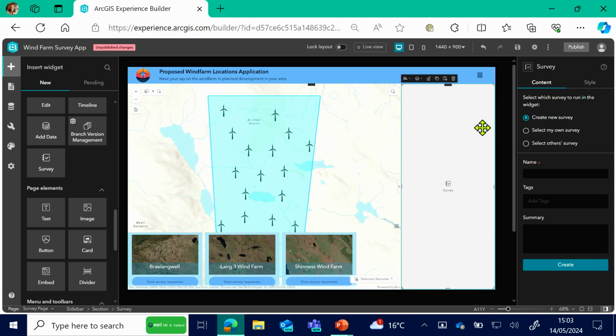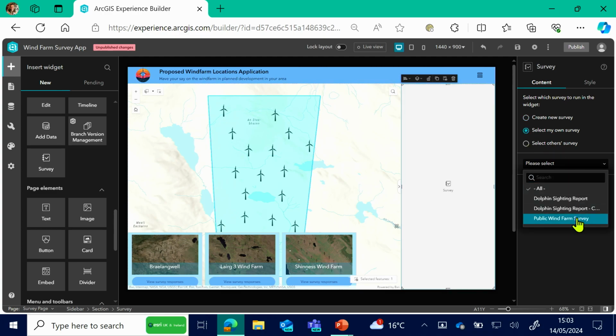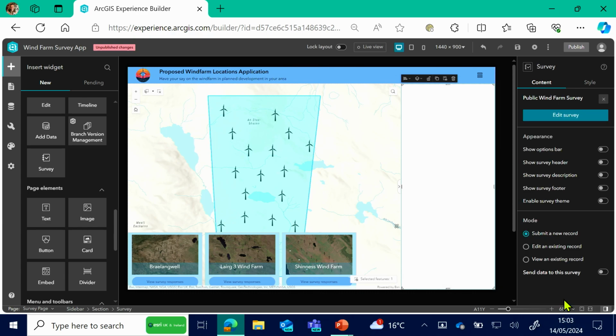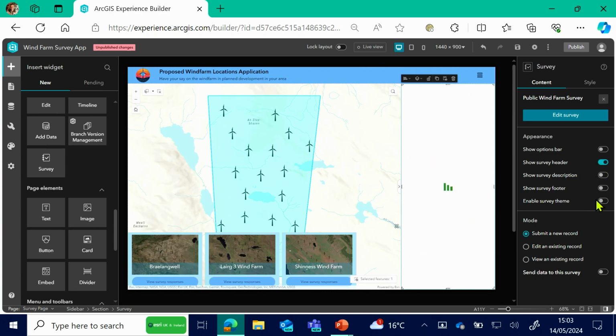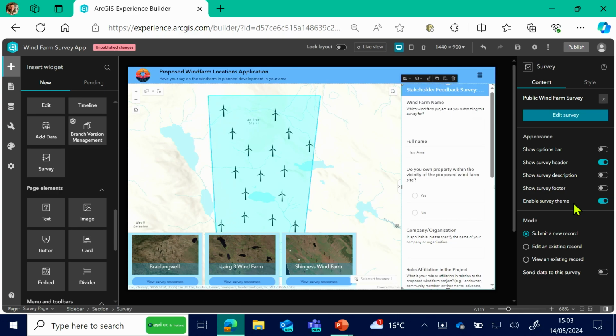So the survey widget gives us a few different options for adding in a survey. We can either create a survey from scratch within the Experience Builder application, or we can add in a survey that either we or one of our colleagues has already created. So I'm going to add in a survey that I've already created. I can then also choose the appearance of my survey. So I'm just going to choose to enable my survey header and enable the survey theme as I set that up to match my Experience Builder theme.